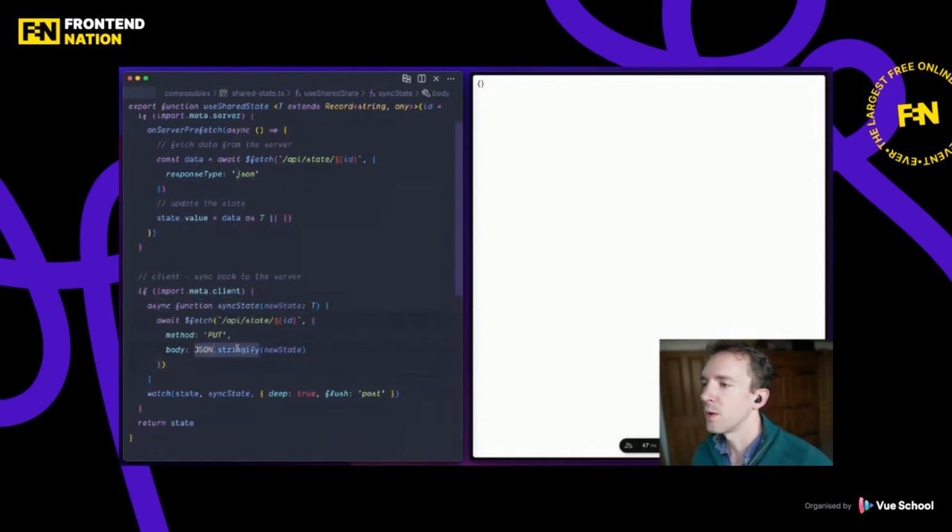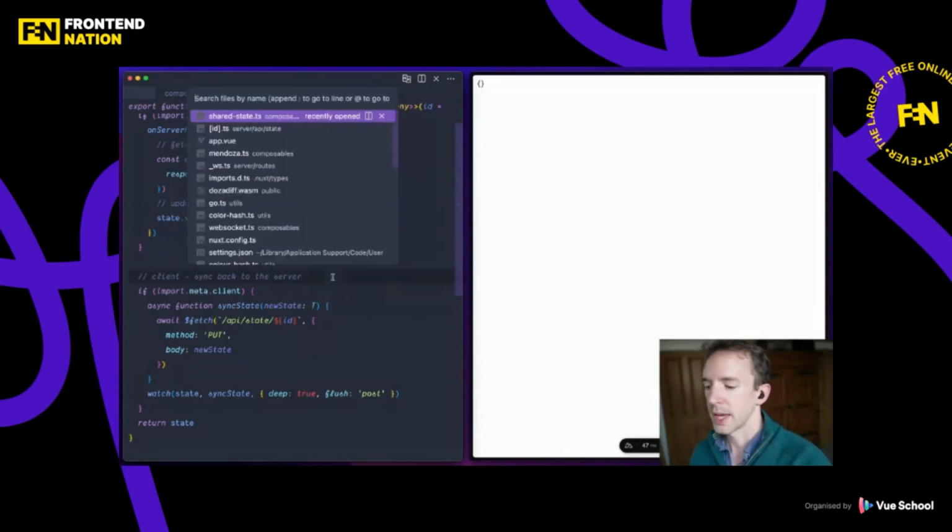So in this case, actually, it's pretty good. We don't need to stringify or parse data when we're using $fetch. It's going to do it automatically for us. And this is just going to sync the data back to the server. So let's test if that works.